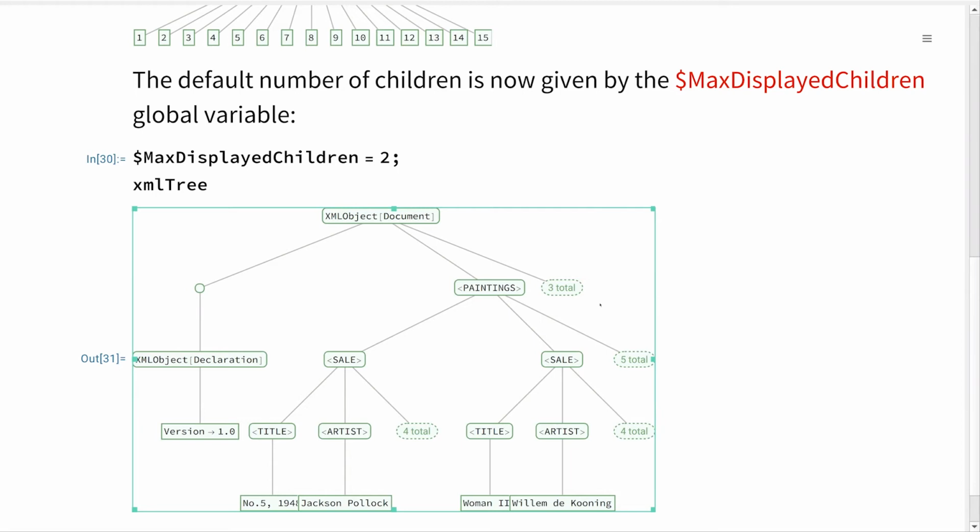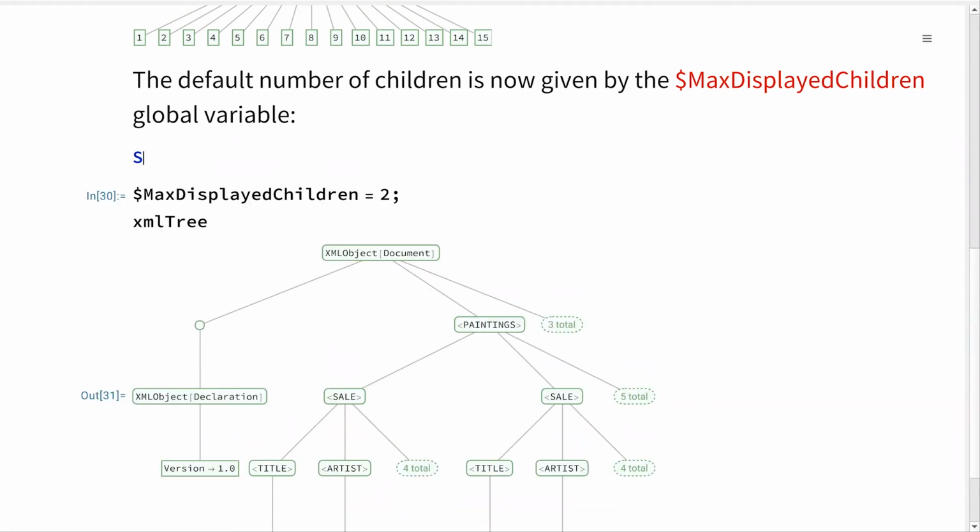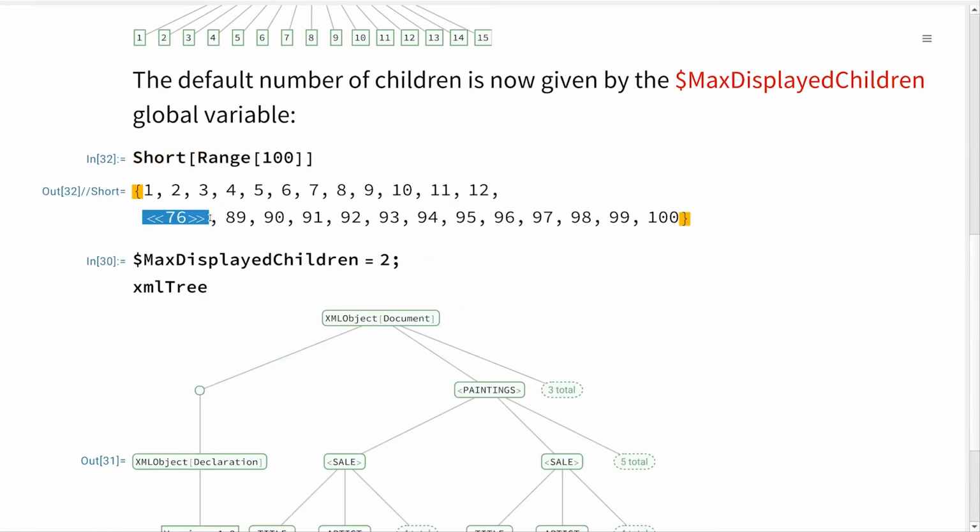Right, not currently. That's an interesting suggestion, though. Kind of like short. Yeah, kind of like. We'll have the elision in the middle versus the end. Yeah, yeah, that's a good idea.